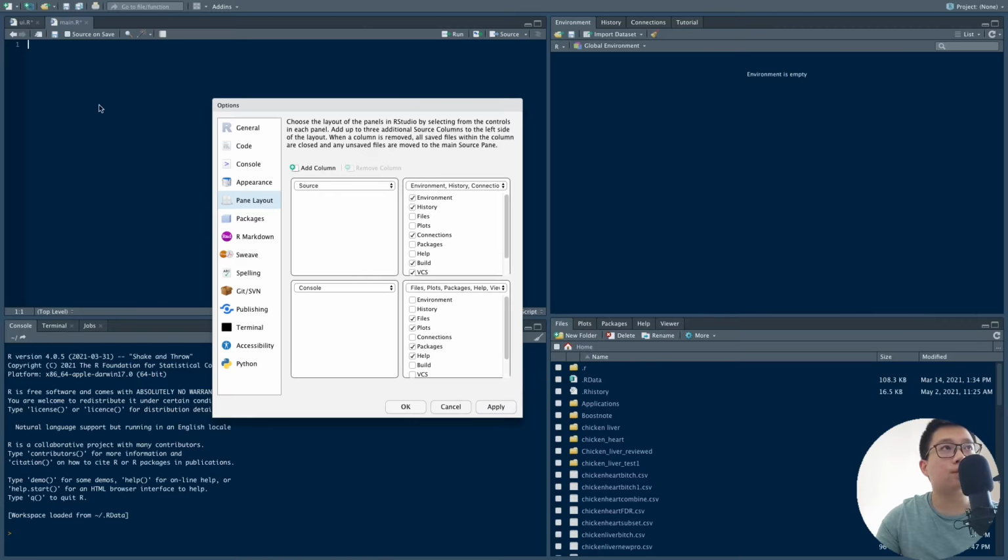Mine is the source, so this is where I put all my script. This is the console, and then here's the environment, history, connection. This is where you can take a look at what's stored inside a variable, for example. And then here's the files, where you can deal with files, plots, packages, help, and also viewer. I don't actually use viewer, as it is for R Shiny. Help, I use a lot. It's like a mini Google inside RStudio.